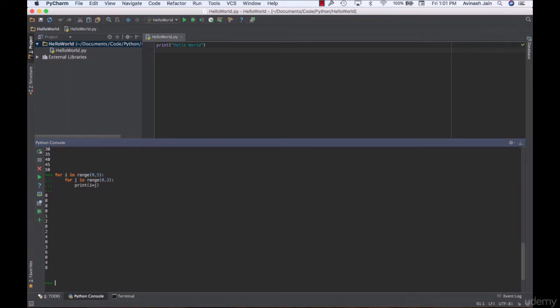But that's the core concept of for loops. In the next lecture, we'll discuss while loops and dive deeper into how loops work, stuff like that. Hopefully you guys understood what for loops were in this lecture.